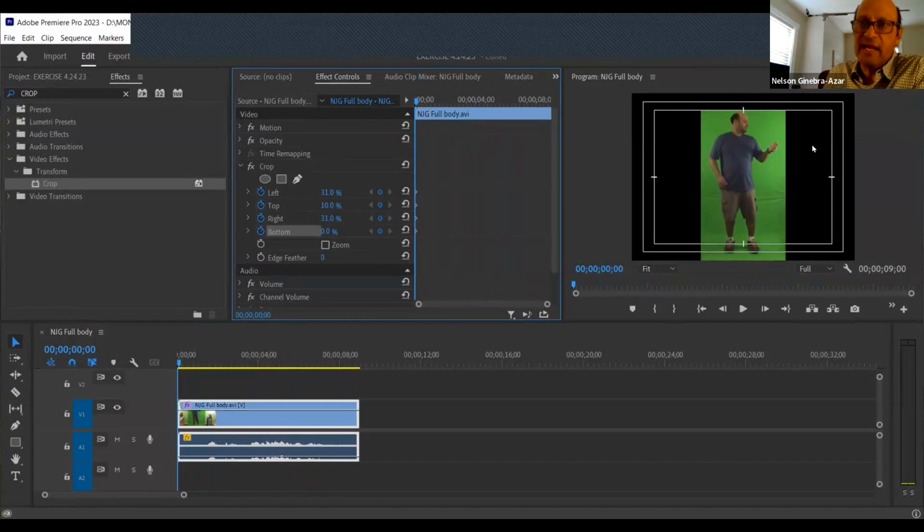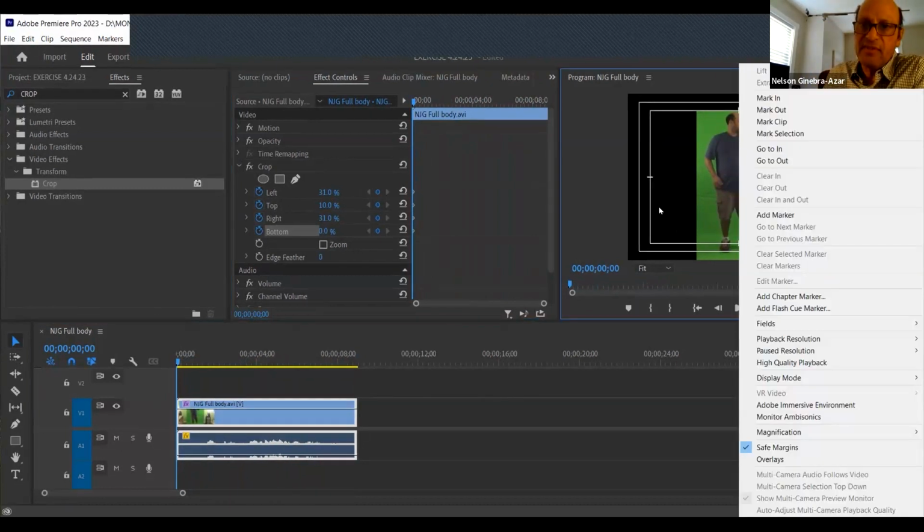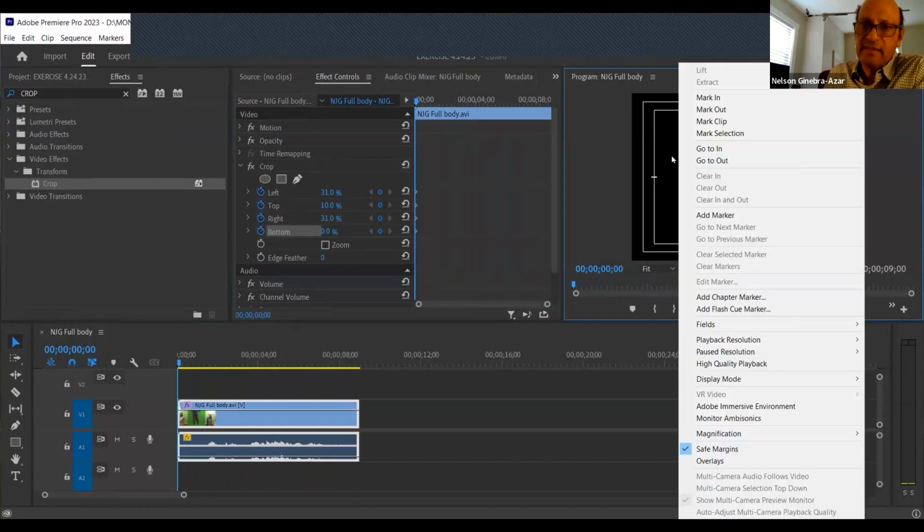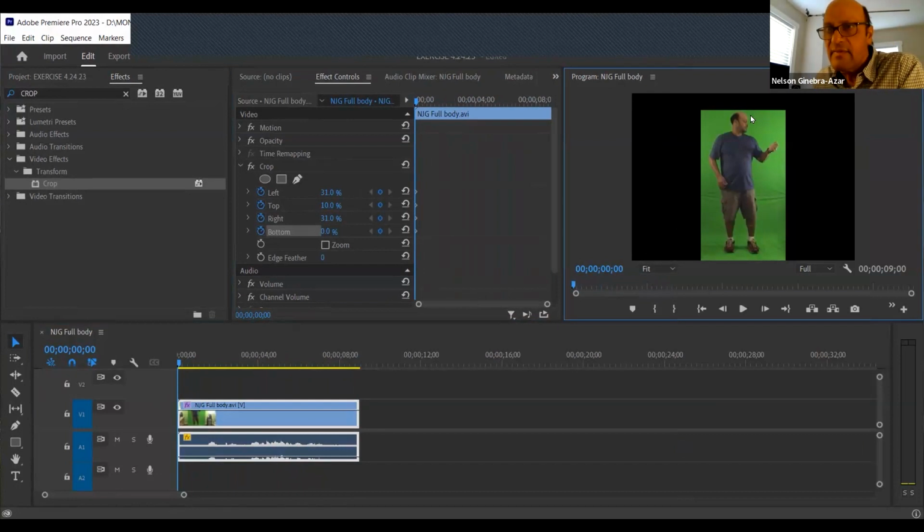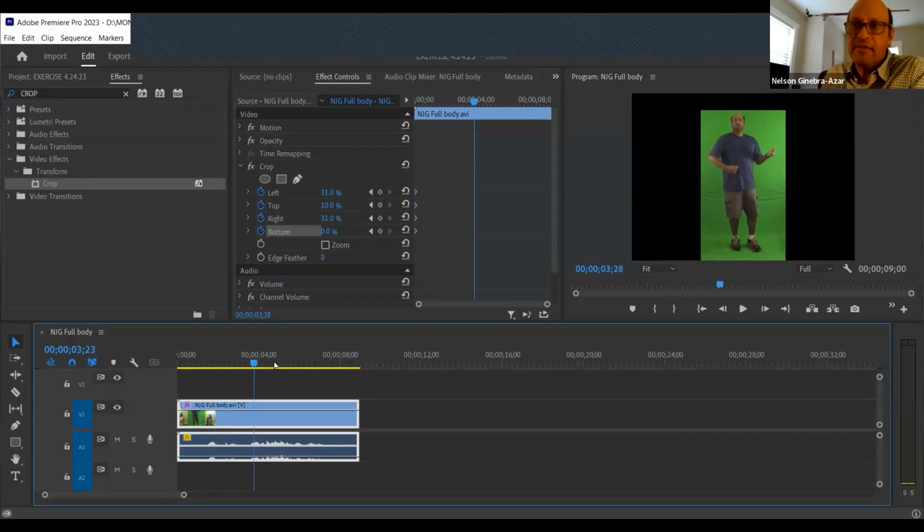If you can't see with the guides, you can always take the guides off. You can right click and take your safe margins out for a minute, if that helps. See, that's pretty good, right? I'm not bopping up and down, so it's not cutting my head off or anything. And now we do the feet.